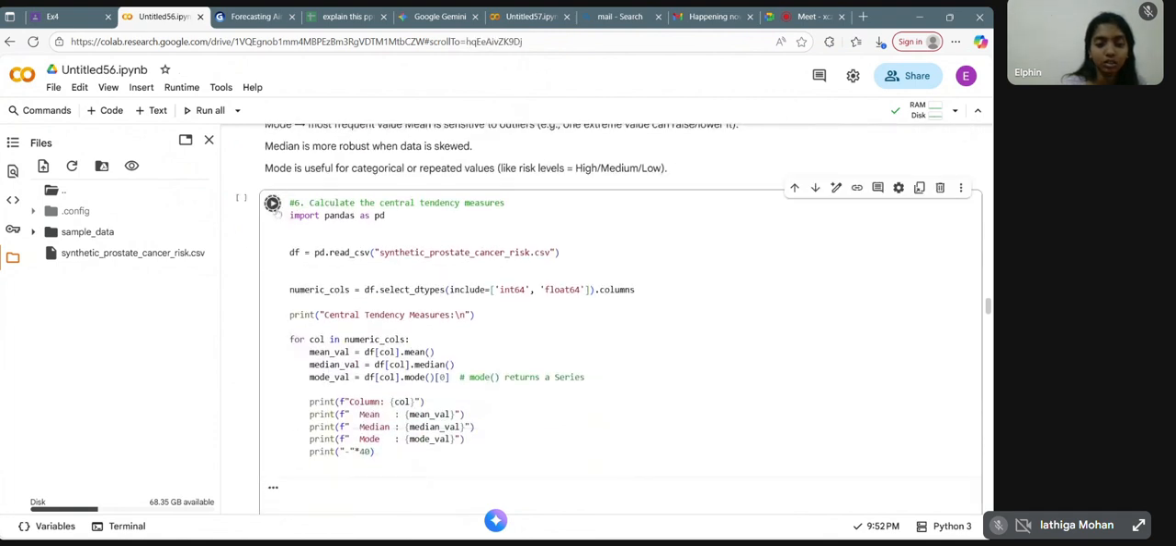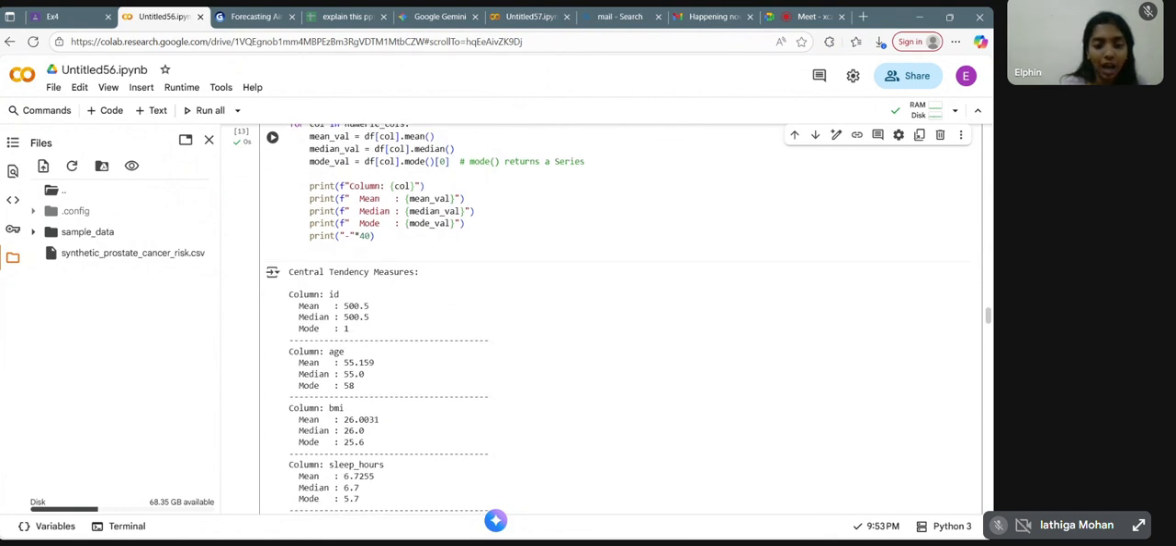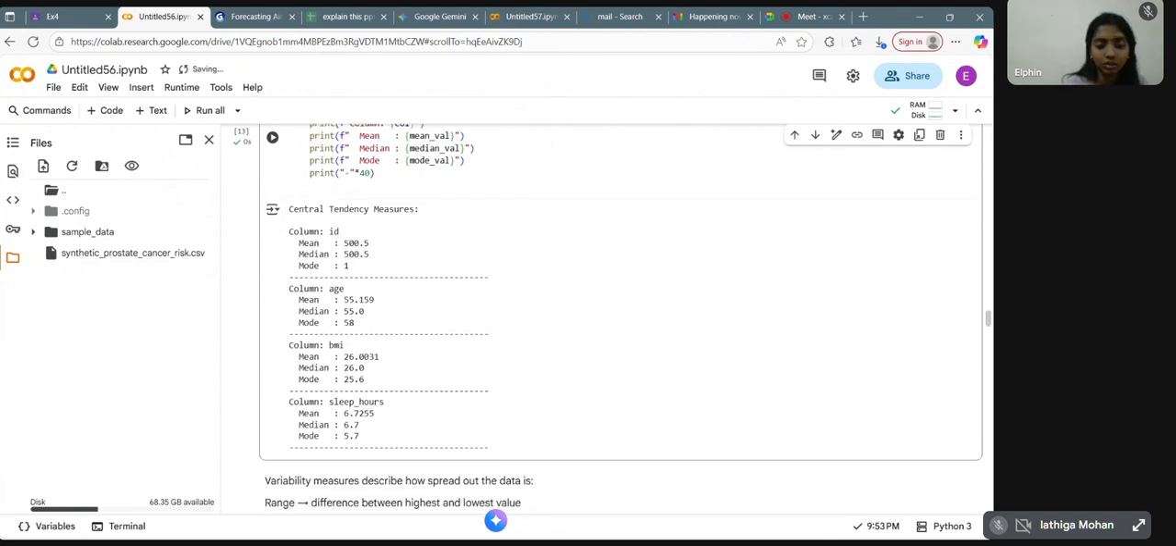I would like to run this code. See here. It shows the columns ID, age, BMI, and sleep hours. For each one, it is showing the mean, median, and mode.